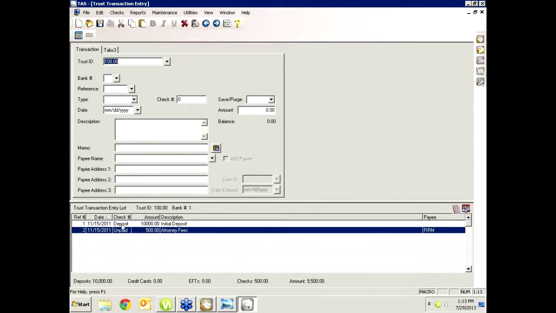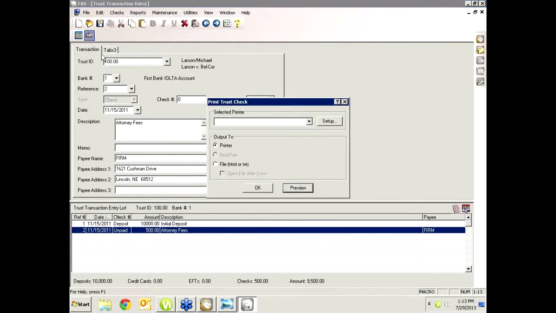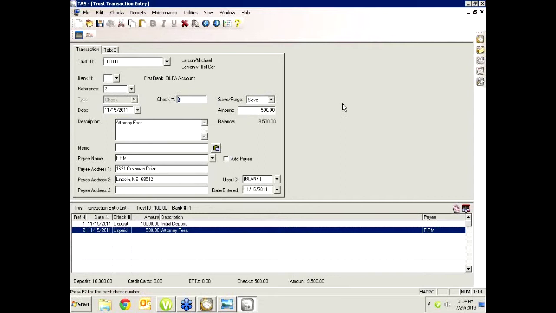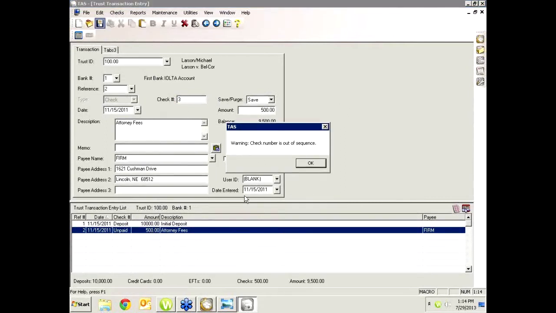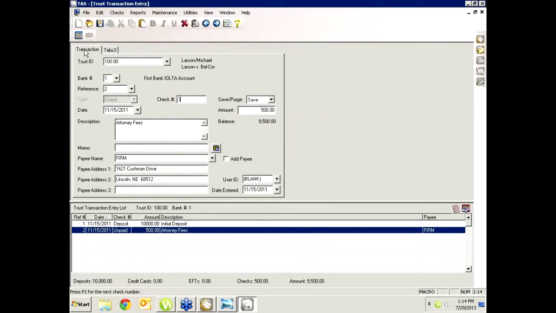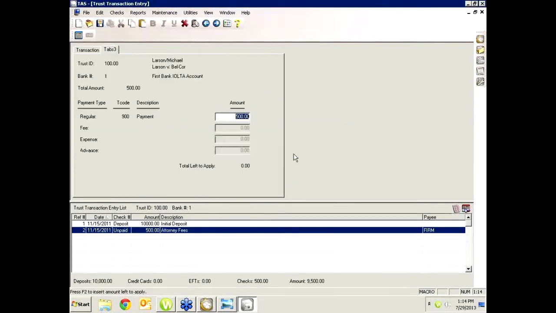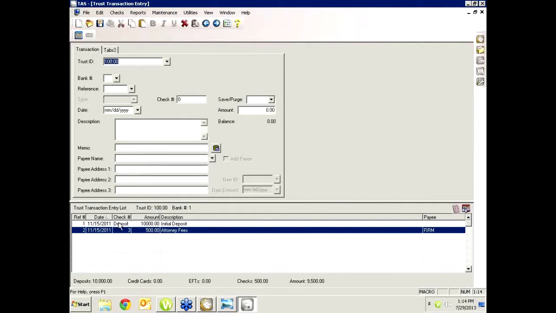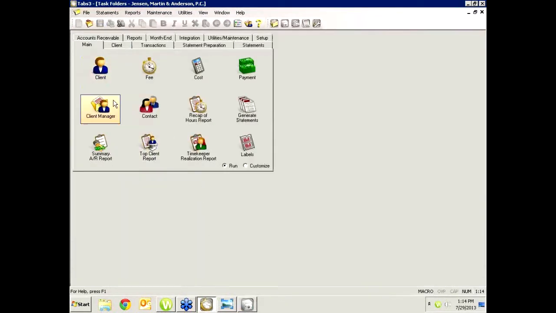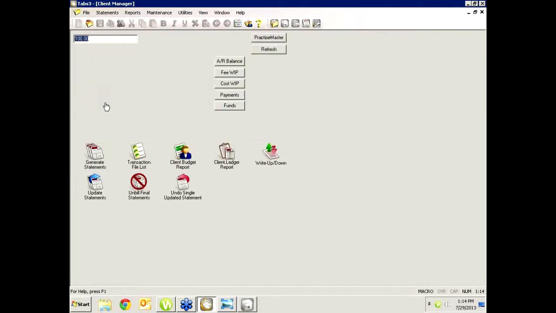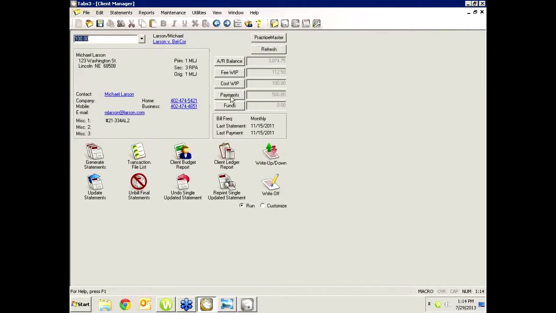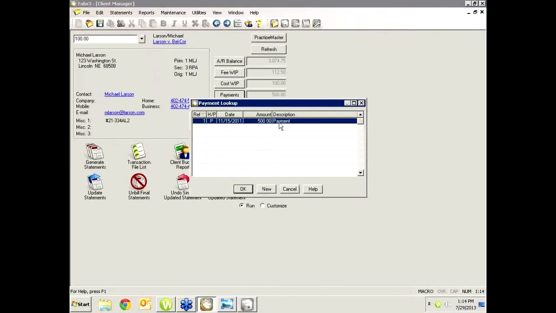So I could print the check, and once I print it, I guess I should have done it as a manual check. In fact, I think I'll go in and I'll change that to be a manual check so I don't really have to print it. So let me give it a check number 3, and let's go ahead and save that. Did it let me do that? Oh, I've reviewed it. There we go. Save, and now I've got my check number 3. So if I go back into Tabs, I will see underneath Client Manager, if I go into my payments, here's my $500 payment from Trust.